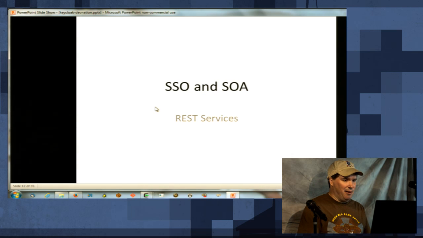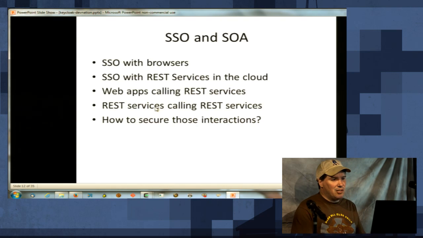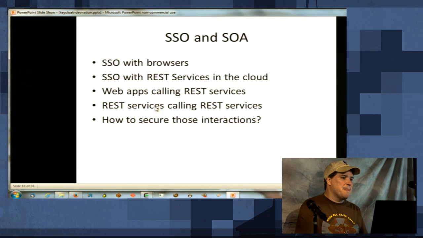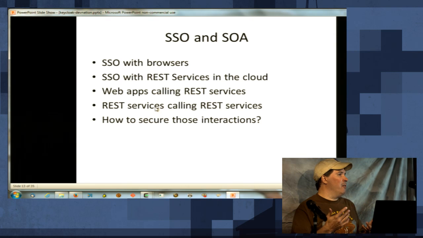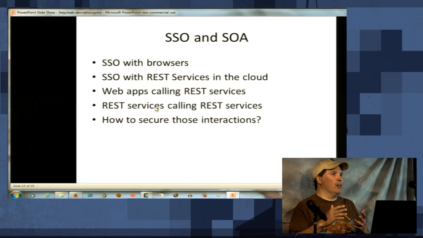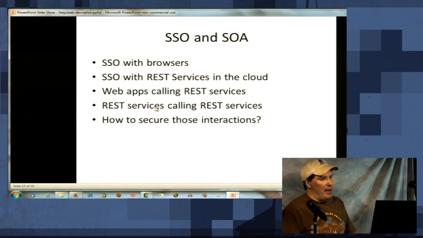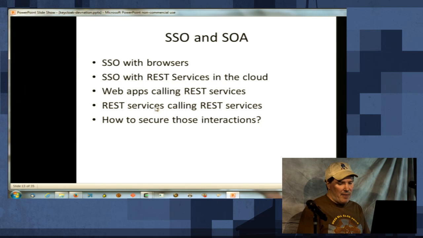What did I talk about here? Oh, single sign-on and SOA. So what I showed you so far is single sign-on with browsers. KeyCloak also supports single sign-on with REST services in a cloud. So your browser might be visiting a web application, but in the background, that web application might be calling other REST services as well. And we support single sign-on in that sort of scenario as well.